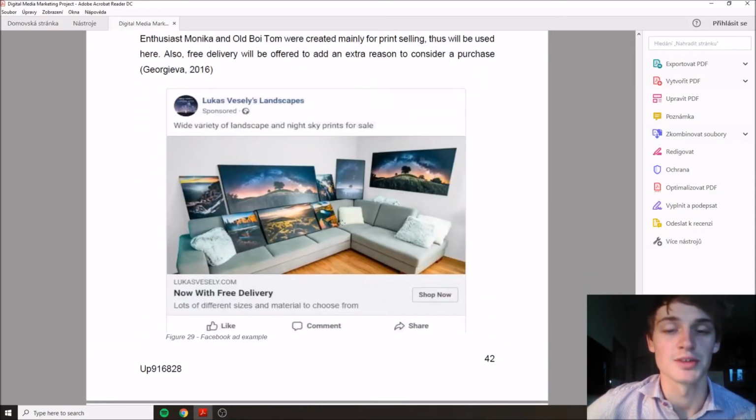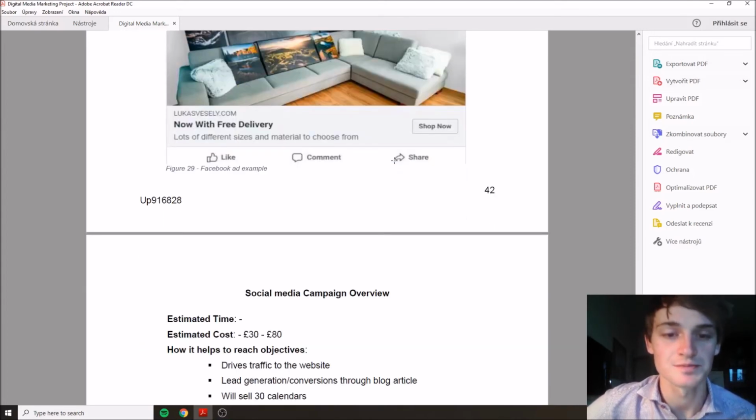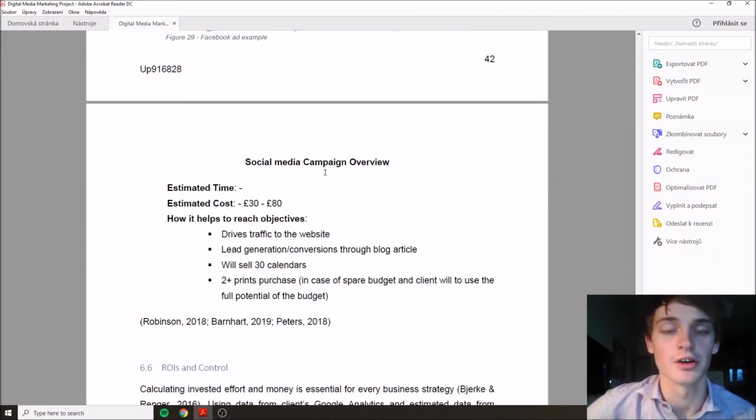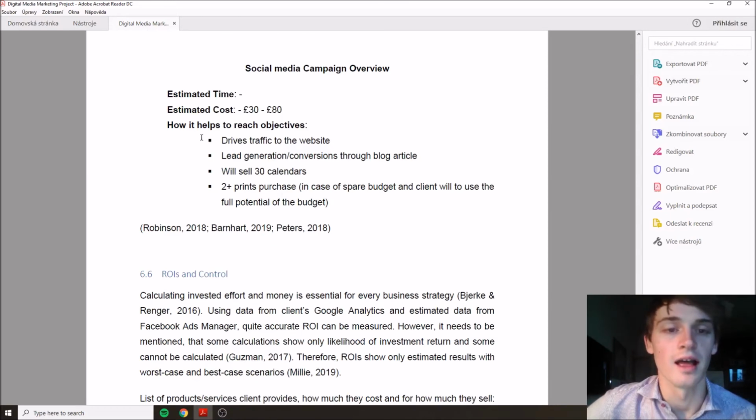So this is an example of a sponsored post on Facebook in order to sell some prints. There will be free delivery, which, by the way, in primary research was chosen as the most welcome feature for selling prints. So in the overview, the cost of this campaign will be between £30 and £80, depending on how well the calendars sell. And how it helps to reach objectives. It will be driving traffic to the website, making conversions by selling 30 calendars and eventually 2 prints, and it will also generate some leads and conversions through the blog article.